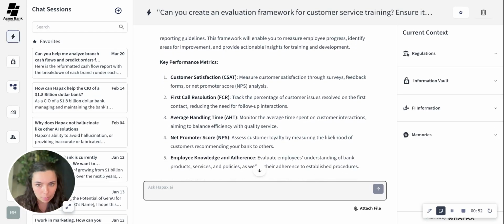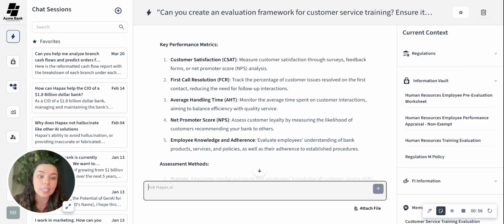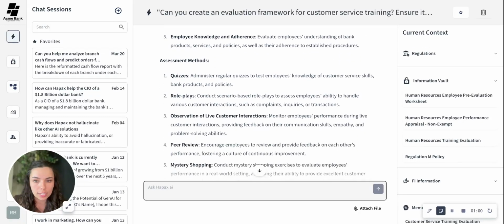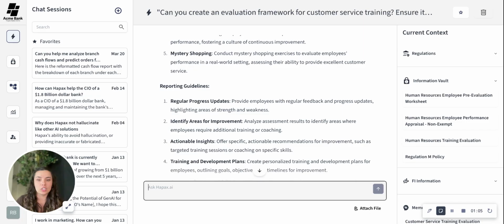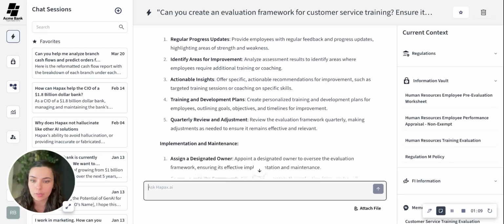So there's a couple key performance metrics because we know that is extremely important, not only for yourself, but also leadership when they're looking at new employees and their performance. Here's some assessment methods. So this is more of an outline just because I did ask it a more general question, but you can have the ability to build off of any of these.